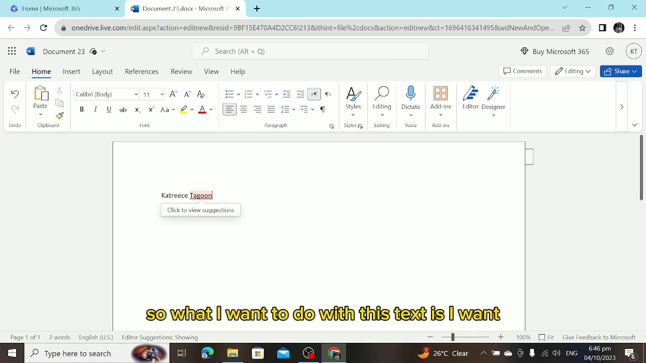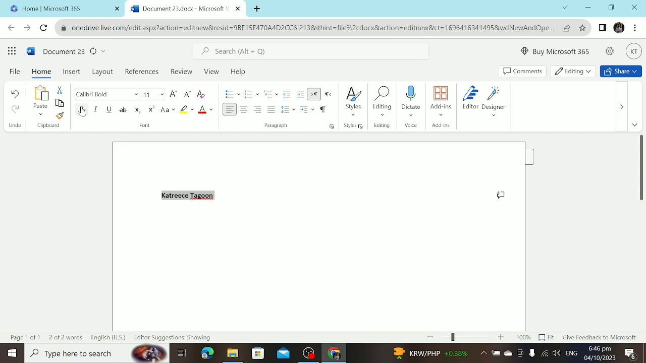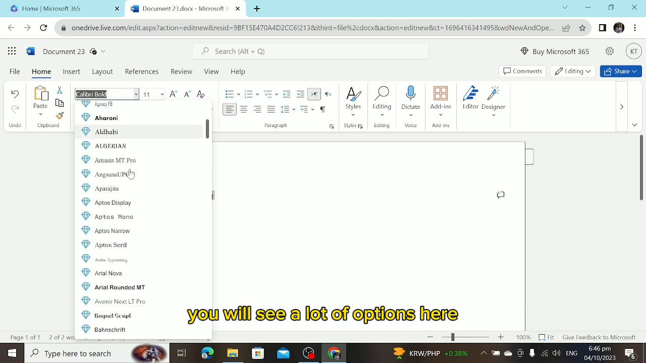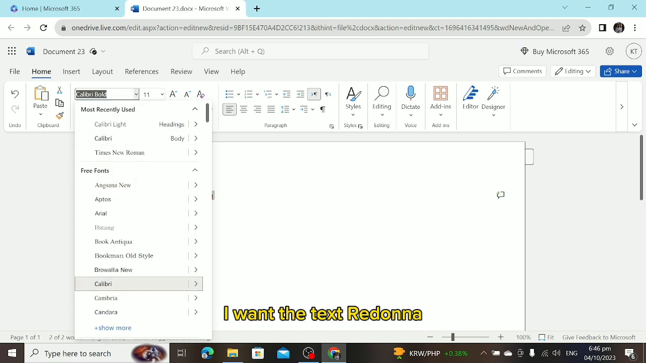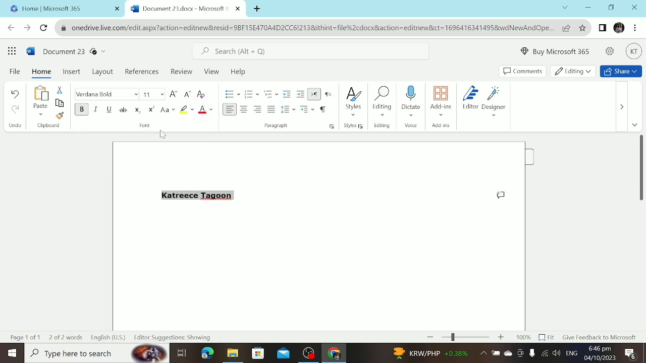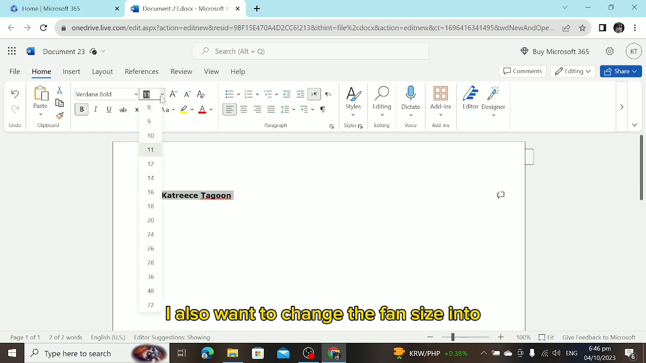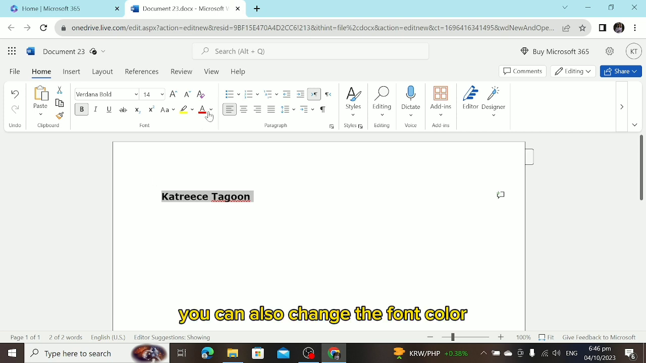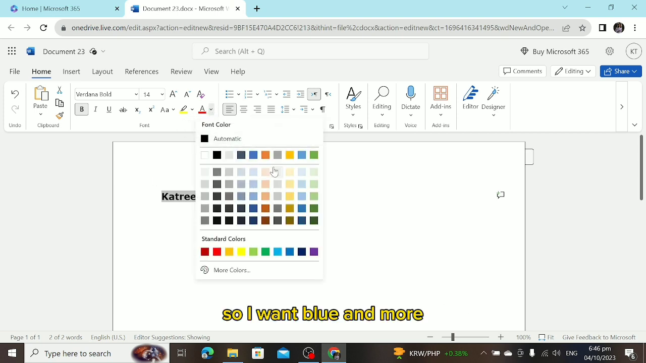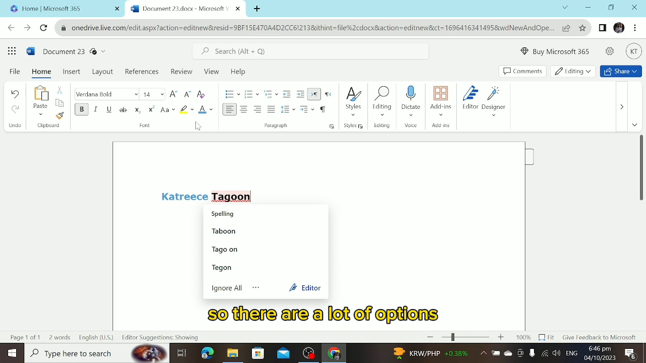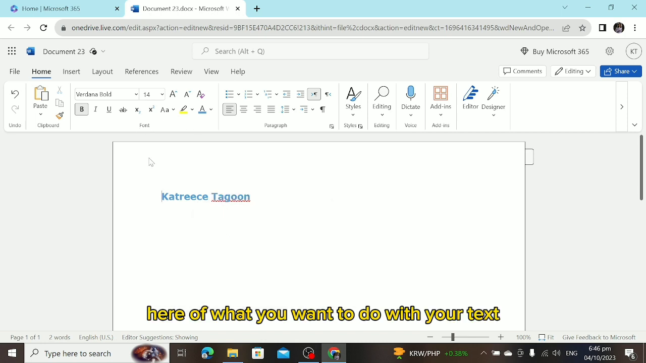So what I want to do with the text is I want to bold it and change the font name. You will see a lot of options here. I want the text Verdana. I also want to change the font size into 14. You can also change the font color. So I want blue and more. So there are a lot of options here of what you want to do with your text.